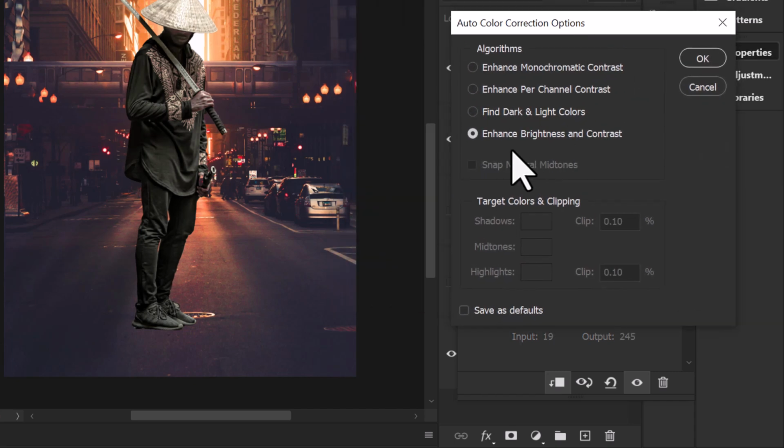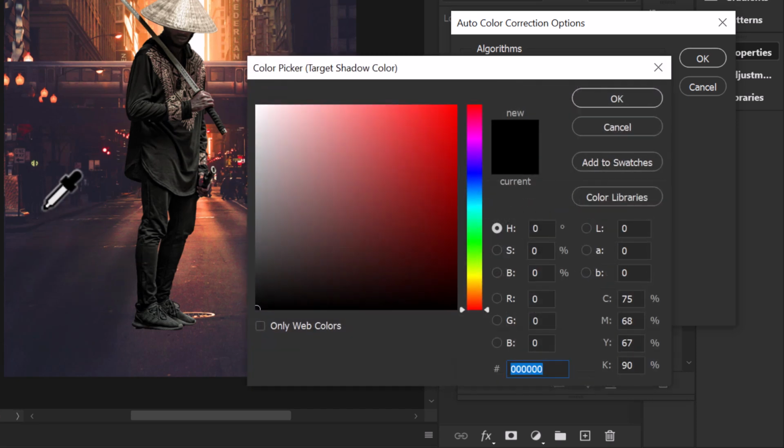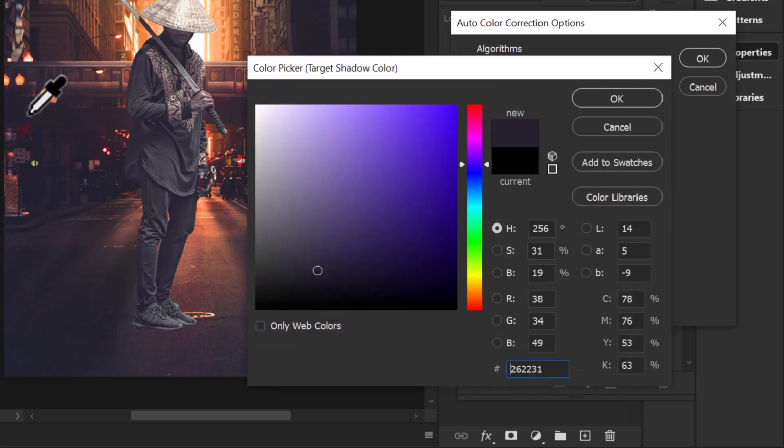And you'll notice here it says Enhance Brightness and Contrast. Instead, what I want to do is find the dark and light colors. When I click on Shadows, I can pick the darkest area of the image, which is here. And you can see already it started to correct the darkness of that image.